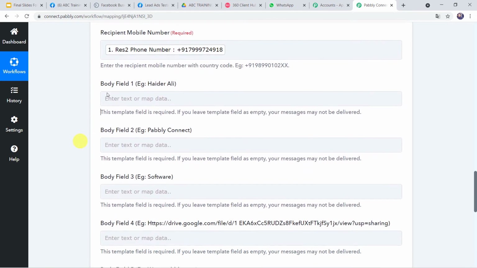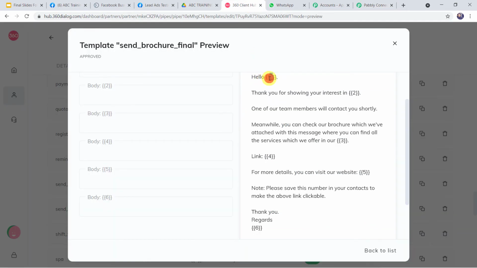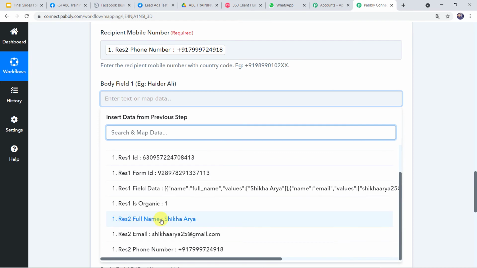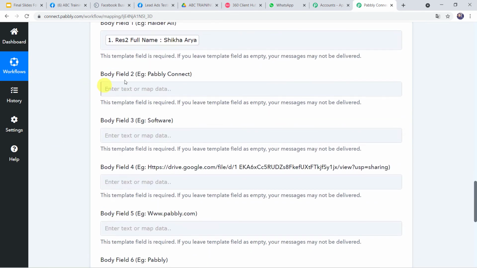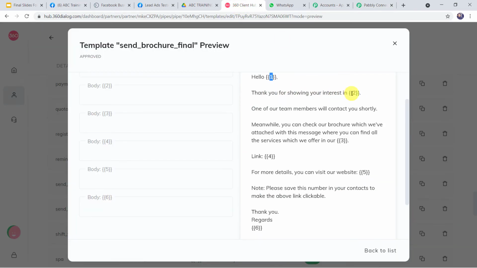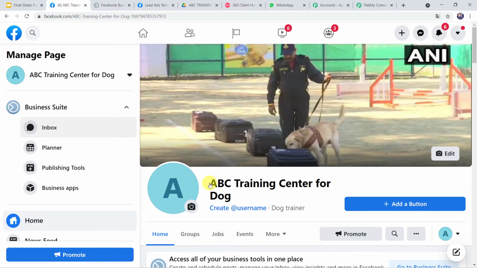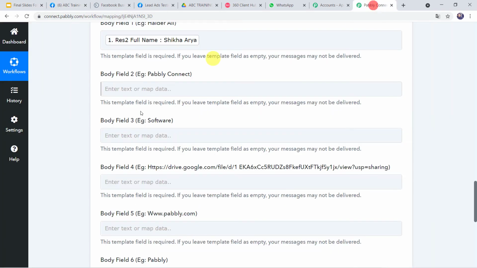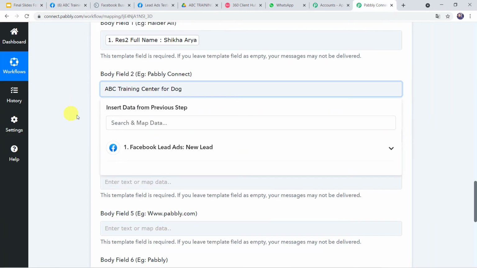Okay. Now body field 1, the example is the name of a person. Here in the template also, hello, we want the name of the customer to get reflected. So let us go to Pabbly Connect, and here let us map the customer name, that is Shikha Arya. Now body field 2, example Pabbly Connect. Here in the template, thank you for showing your interest in, here your business name is going to come. So I have created ABC Training Center for Dog. This is the Facebook page name. So we have to simply give the same name, that is the business name, here in body field 2.